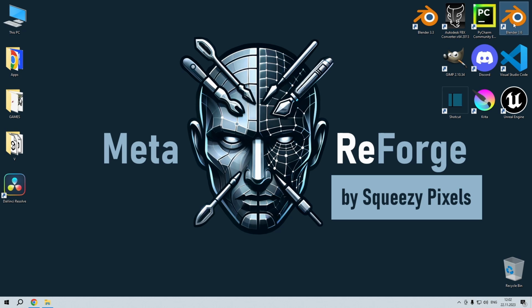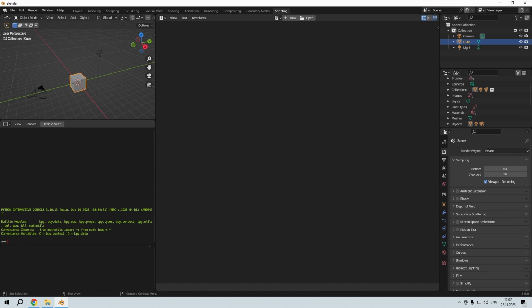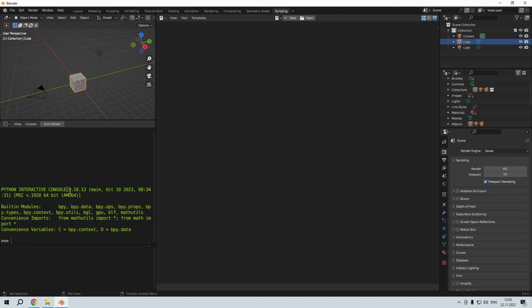Open Blender, go to the Scripting tab. On the left side, you will see the interactive Python console, which displays information about the Python build. We are interested in these two numbers. The third one, the micro version, is not as important. So let's download the required version of Python.